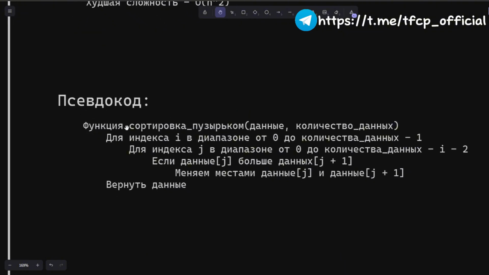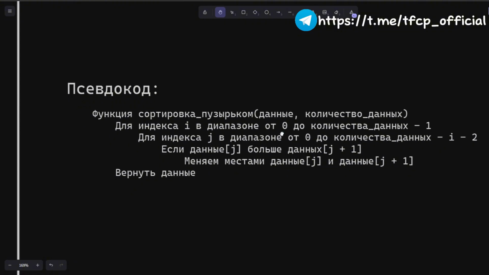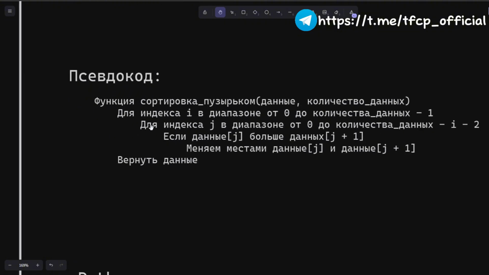We have a function, which is also called bubble sort. The data and the number of data items are passed there. They can be passed in reverse order: the number of data items first, then the data itself. Accordingly, we have an index i that goes from 0 to the number of data minus 1, meaning it goes to the very end. And we have an index j that ranges from 0 to the number of data minus i minus 2. This is specifically designed to determine the barrier, meaning when i is 0 we go to the end. There is no point in taking them because there will be swaps anyway.